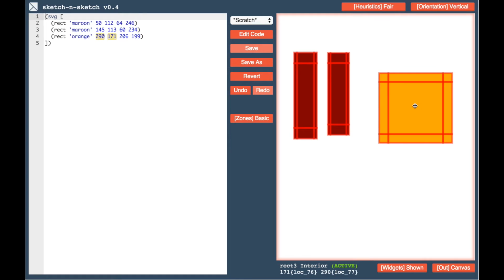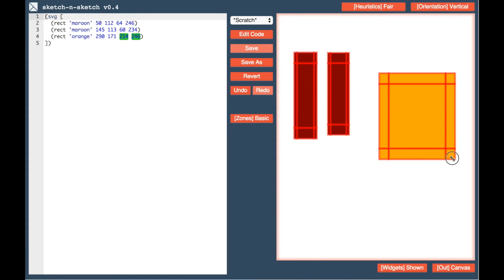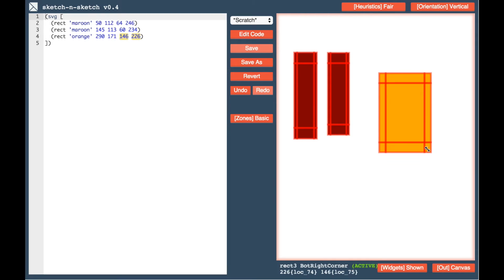Notice that each rectangle has 9 inner zones, each of which controls different attributes of the rectangle. For example, the interior zone changes the x and y coordinates, the right edge zone changes the width parameter, and the bottom right corner zone changes the width and height parameters. Each of the different kinds of SVG shapes comes with different kinds of zones.